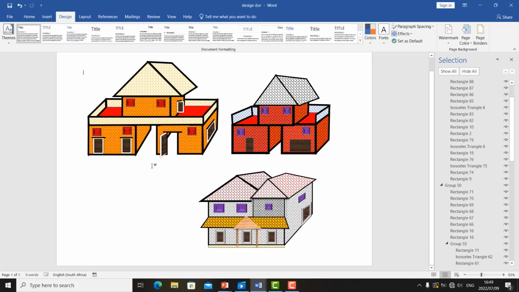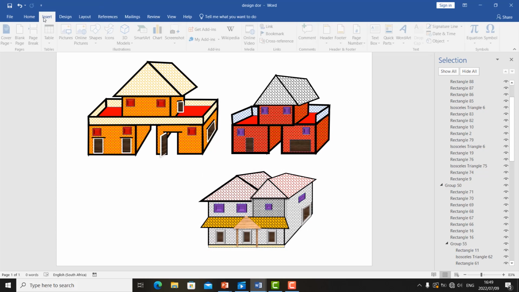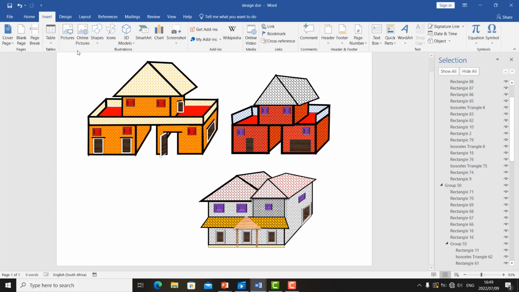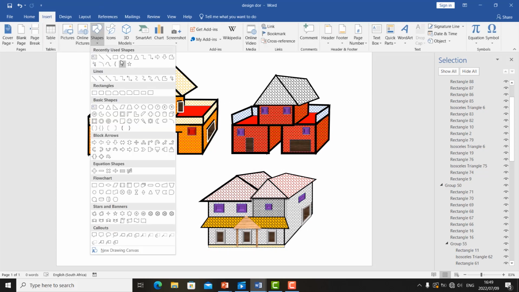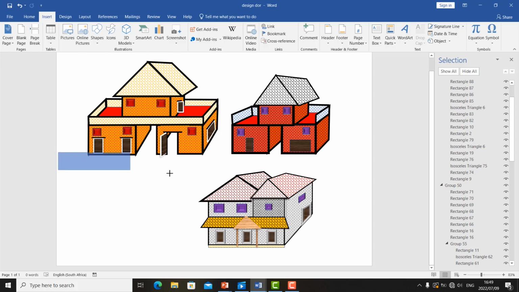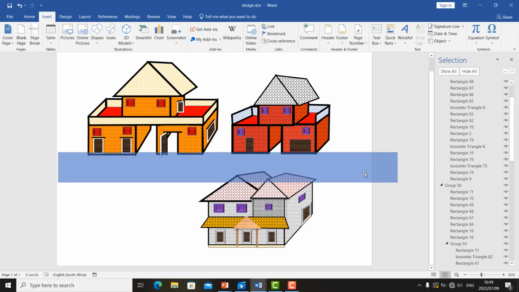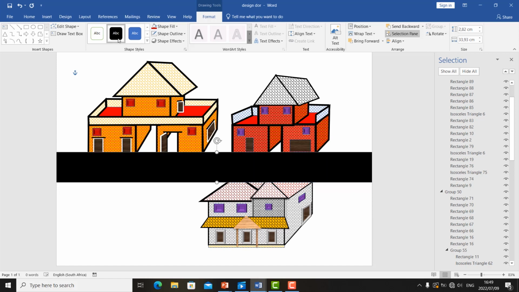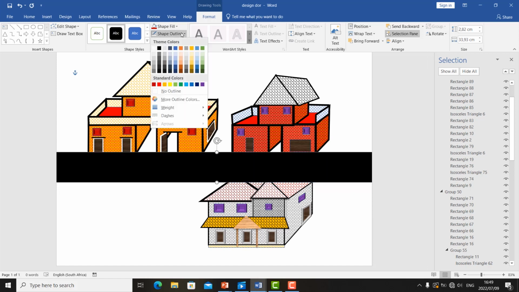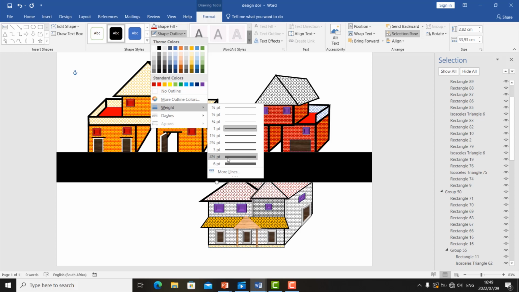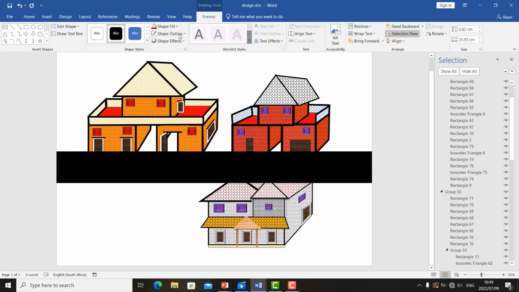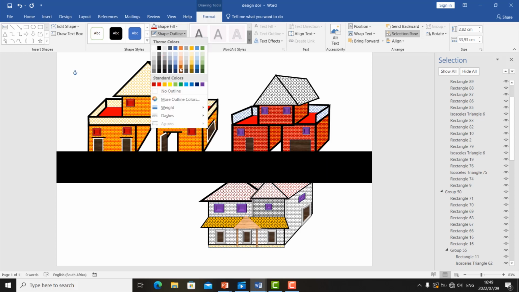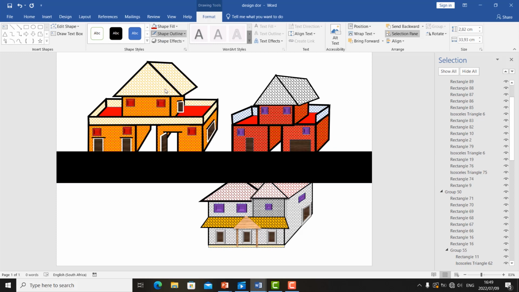So what I can do now here, I can draw a shape. I'm gonna go to Insert and try to draw a big shape, which I can make like a road. So the road, I can make black, and then with the outline, I make it a little bit bigger and then I'll make it color red.